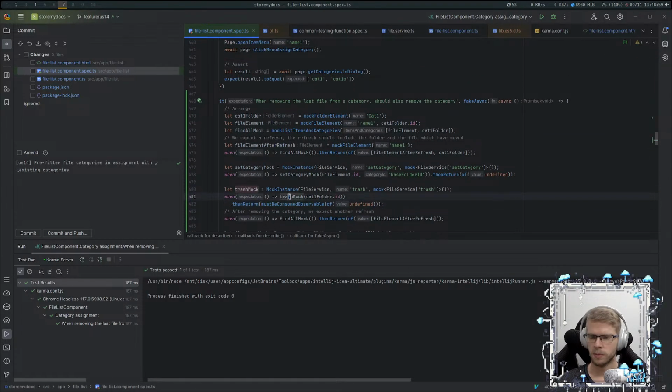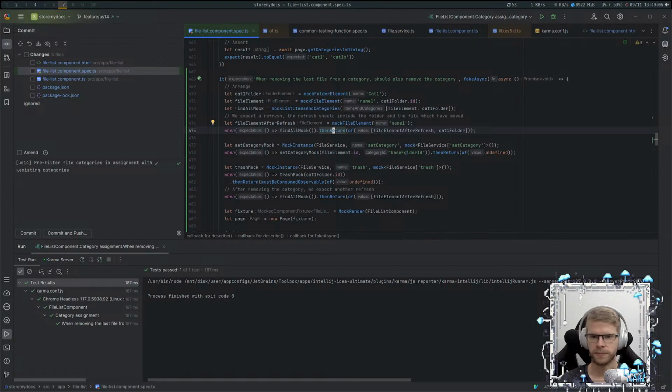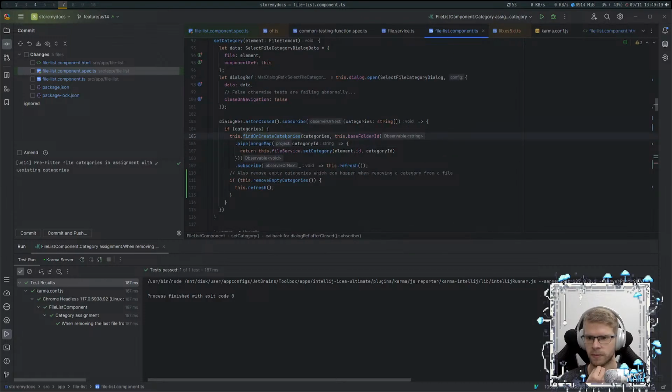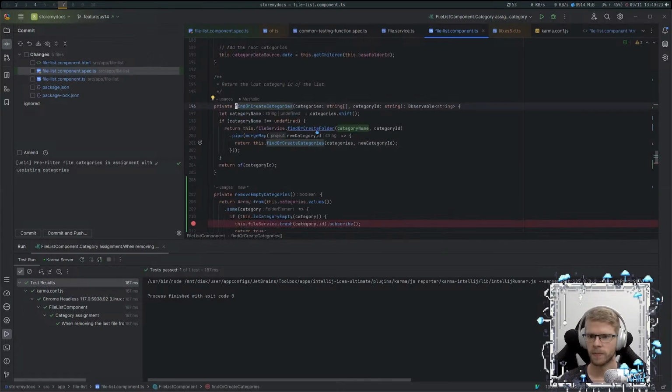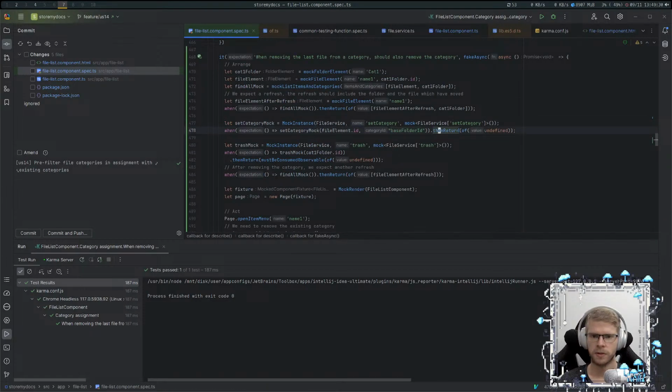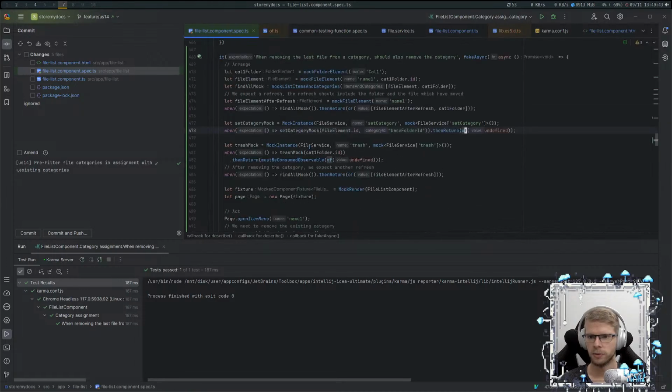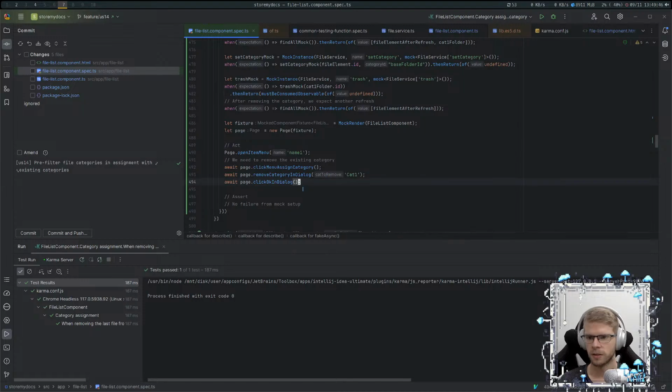I guess my problem is I'm mocking the call to, which one is it, set category. I guess it's this one. Oh, there is first, okay. First, there is a finder create folder. Okay, I'm mocking it with a return of an observable in this way. And I guess they are synchronous if I do it like this. Let's check quickly.